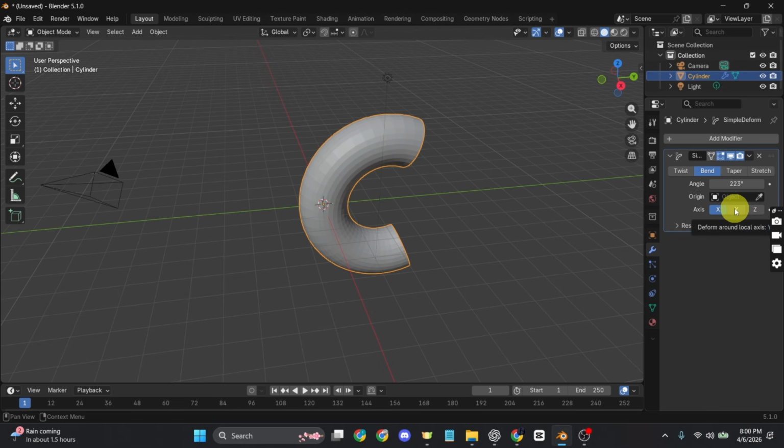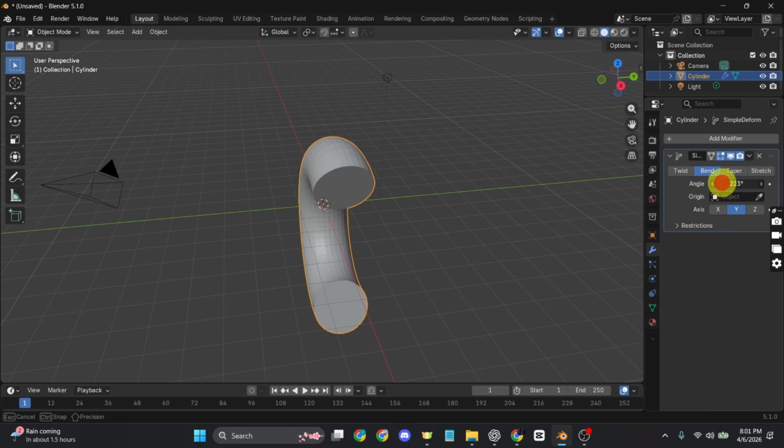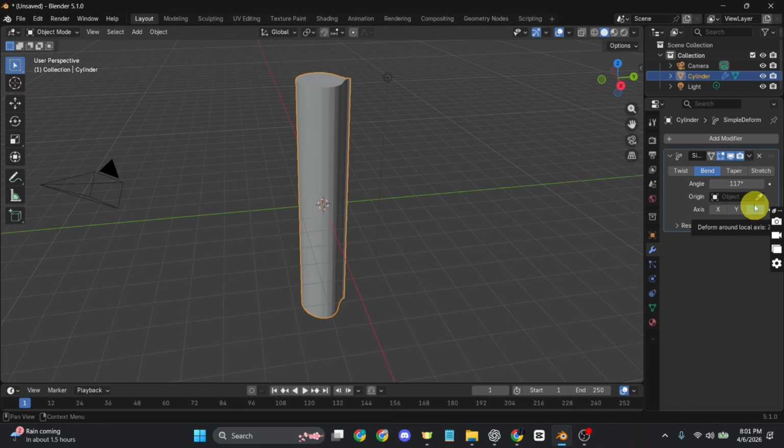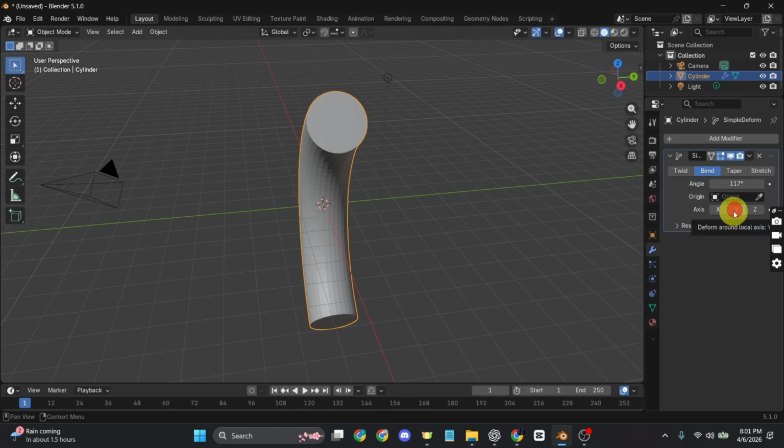So just go to the Y axis and you can now bend in the Y axis, but bending in the Z axis won't change anything in this case. So just use the X and Y axis. And that's it. That's how you bend an object in Blender.